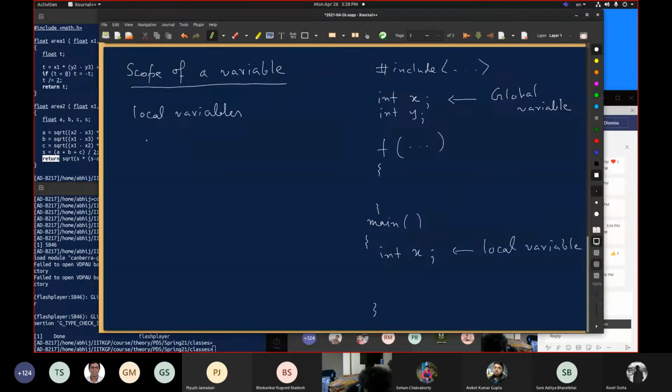So these are variables defined inside a block, which means anything that appears between the opening curly bracket and the closing curly bracket is a block. In particular, the function body is a block. So local variables are defined inside a block. You also see that you have other blocks like in while loops, in if else statements. Inside every block, you can define a variable.